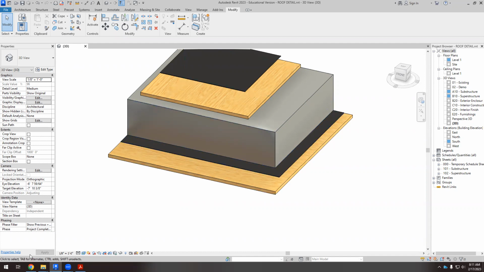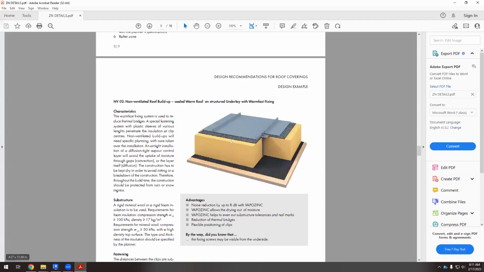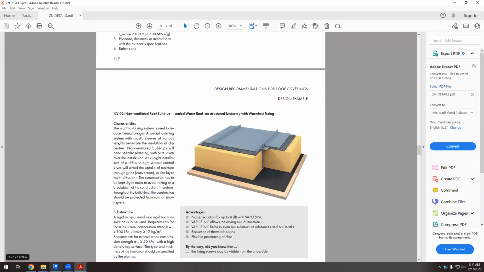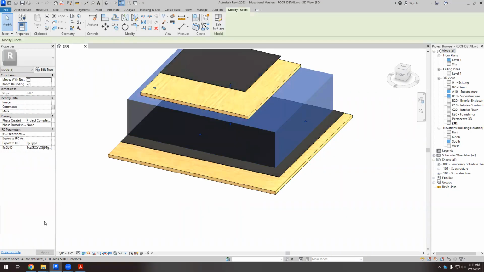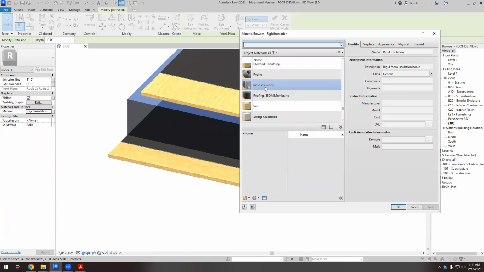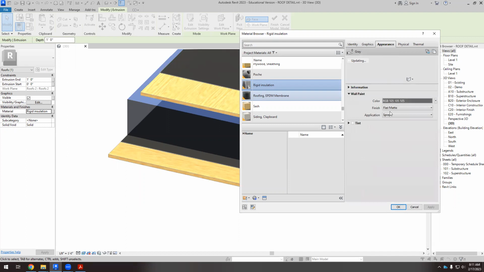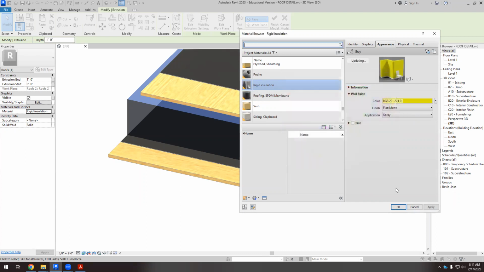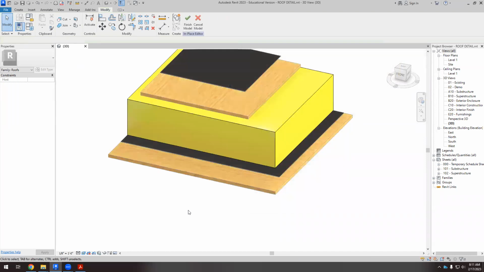Okay. For the thermal insulation, what's the default? If we want a yellowish thing, by default, the rigid insulation, if we edit in place, select it again, and then we look at the material, by default, the Revit insulation has this color. If we want to change it, we can go to appearance, and we can change the color here to something yellowish. Okay, and now we have this yellow stuff.